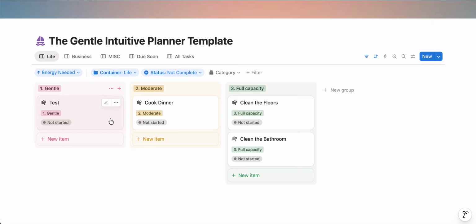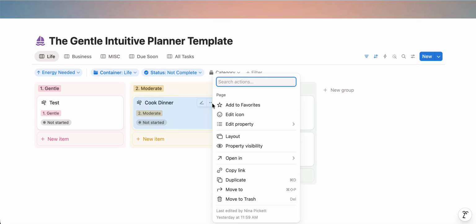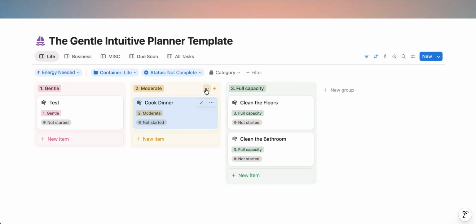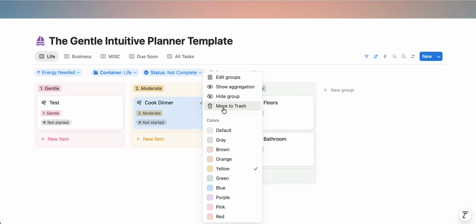Now, there's a little trick here, and that's why I'm making this video. In order to delete them, you're going to click on the three dots, but there are three dots in two areas. There's three dots on the energy level, "gentle", and there's three dots on the task. Something that's really easy to do is, instead of clicking on the task, which is right here in these little boxes, and clicking move to trash, you might accidentally click on the energy level, like "moderate", and then hit move to trash.